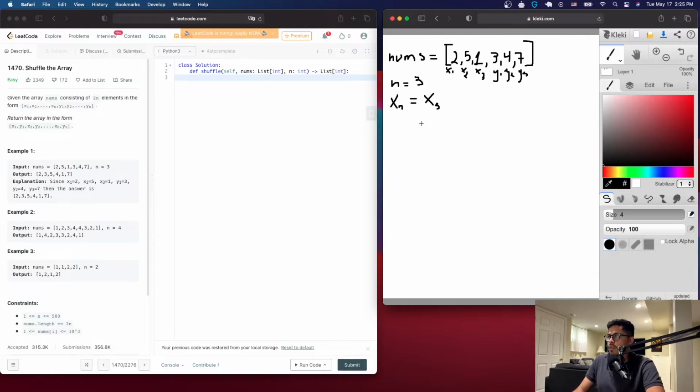But we want to shuffle the array in a way that we get our new array to be x1, y1. So this is how we want our new array to look. Or let's just name it new, rather. All right, so that's what we have, and this is what we want.